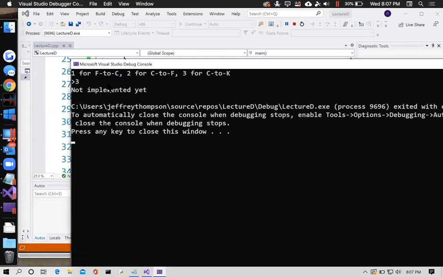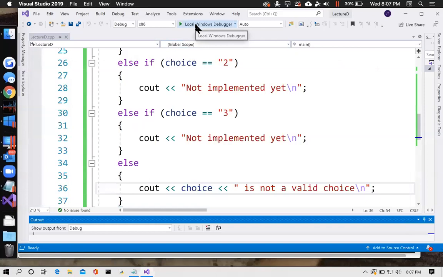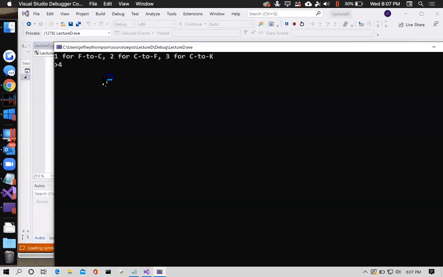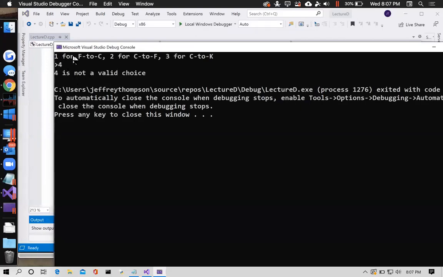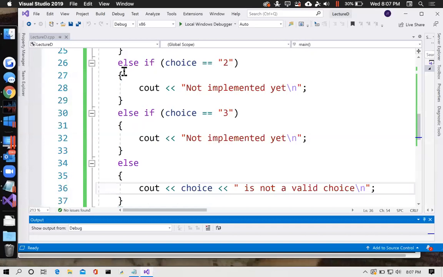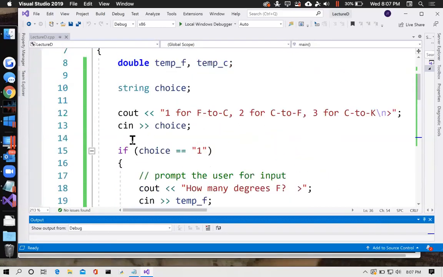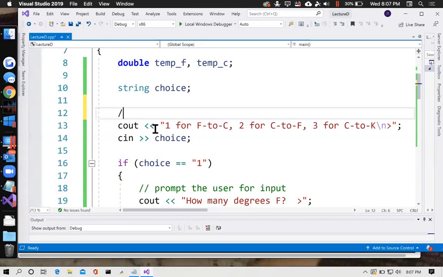Three. Not implemented yet. And what's going to happen if I choose something that isn't one of those choices, like four? It says not a valid choice, and that's true. We could make it loop until they give us a valid choice. Yeah, that's getting way ahead of ourselves. We're not even supposedly really in if statements, but y'all know what if statements are, and if not, you've already got the idea just from seeing this example. So this is an example of a menu driven program.